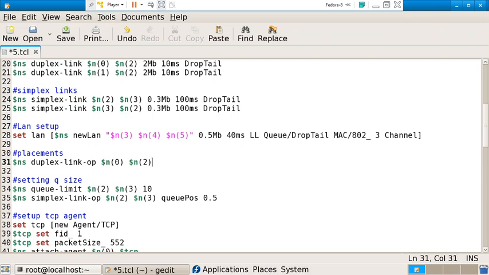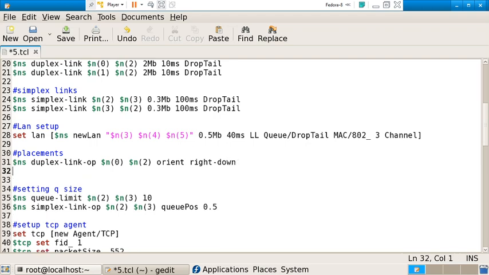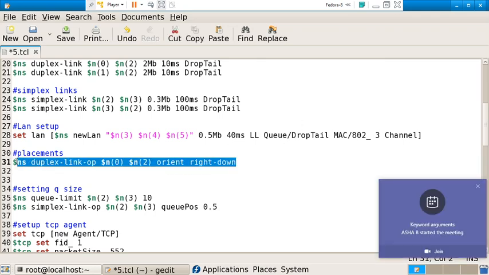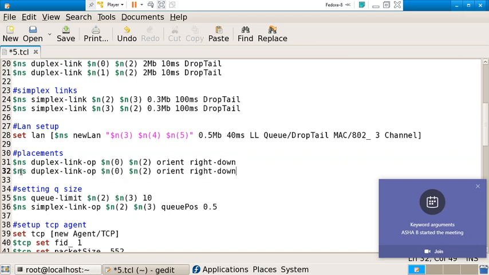Let me orient them to the right. So I'll say right down. Then we have one more duplex link as well. I hope you remember, it is the duplex link between 1 and 2. So I'll say that it is right up.